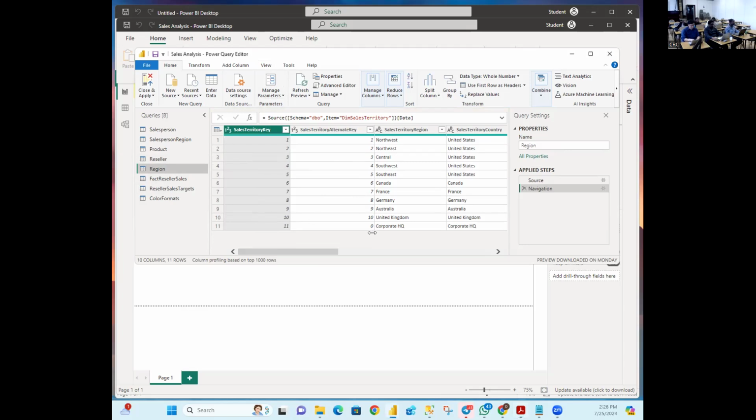That is sales territory key 0, corporate headquarters. I don't need it. There is no sale in headquarters. So there is no point for me keeping sales territory headquarters in my analysis. So on the filter, I will filter out the sales territory 0.